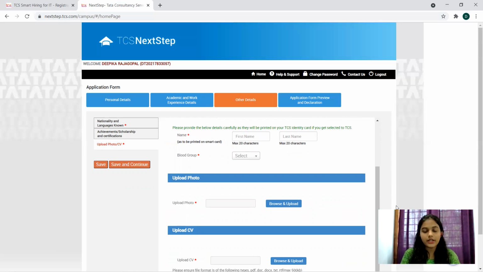And then good quality picture and submit here. Okay, then save and continue this section. For every section you have to click this save and continue, then only the details will get submitted. If not, just moving on as I am moving, it won't get submitted, so be mindful regarding that.